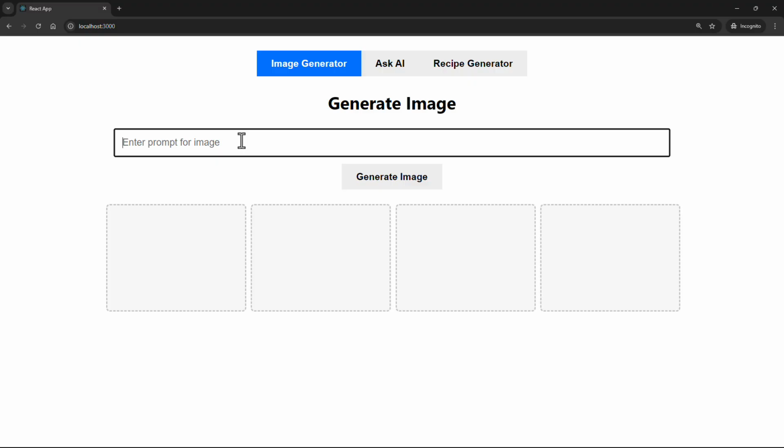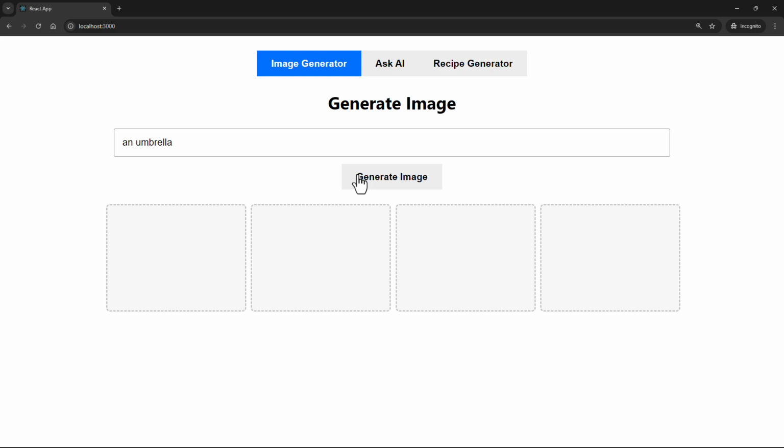So I'll enter a prompt over here for an image. This is kind of a stock photo generator for you. You can have this and it can generate at most 4 images. You can customize this depending on your requirements. All right. So I can enter a prompt like, let's say an umbrella or a scenic place or whatever. You can click on generate image. And the image should appear over here.